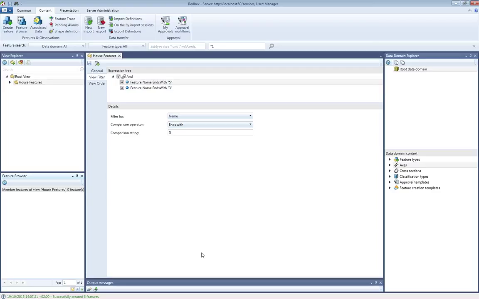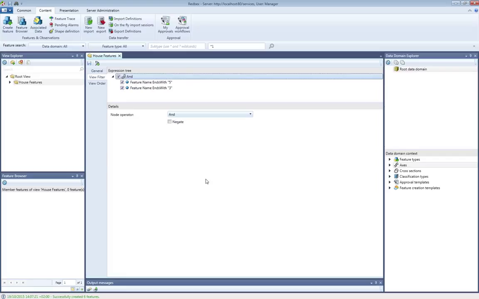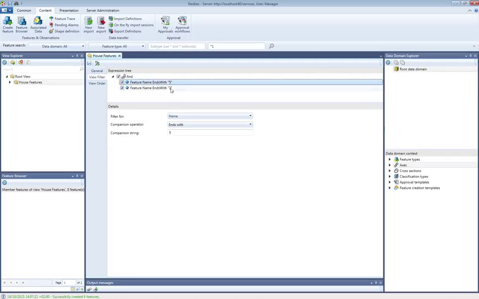Well, the result is no features are found, because the AND node tells the system please give me all the features which end with 5 and also end with 3. And as these both characters are different, of course there is no feature whose name ends with the 5 and at the same time ends with 3. So this is not possible, and so of course no feature can be found.